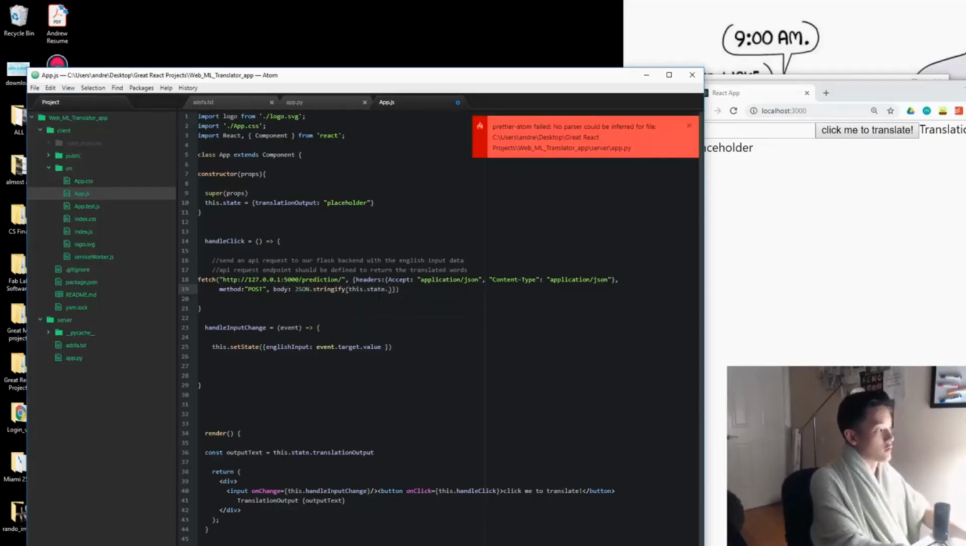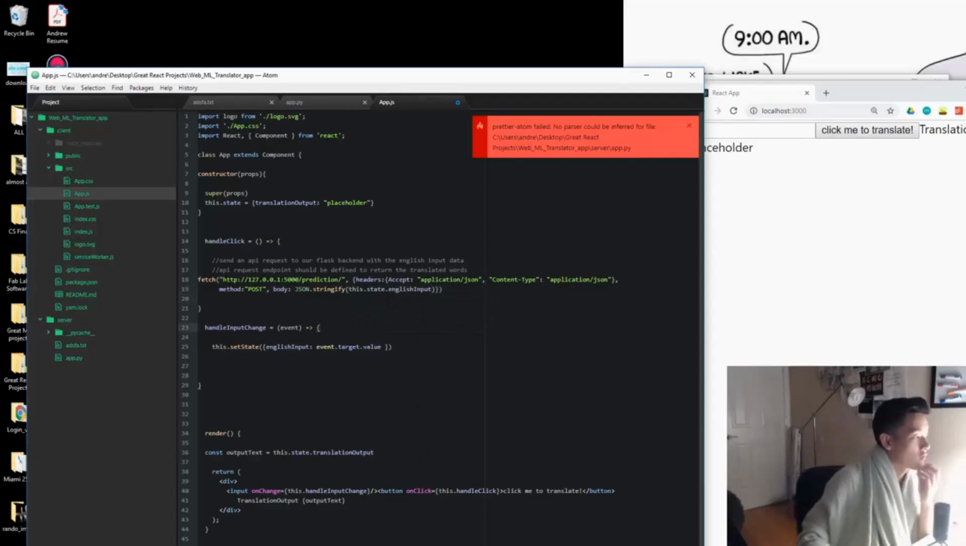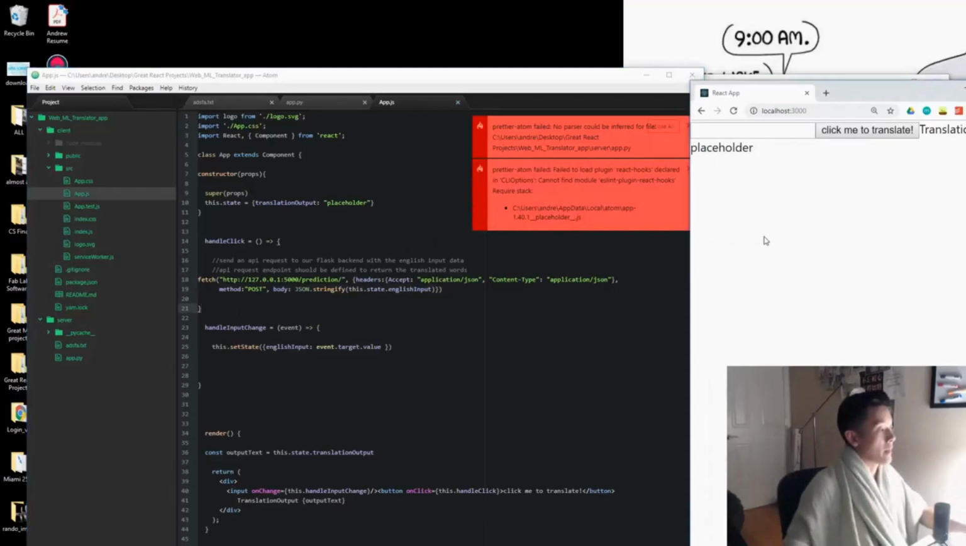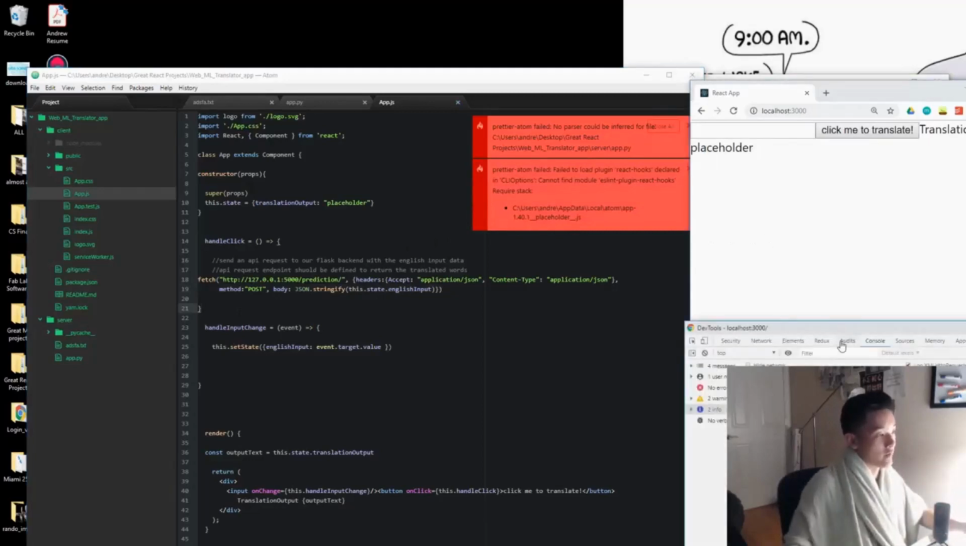This state dot English input, and this English input, where is this from? It is whatever target value is in the input tag right here, because it is stored in this state. And let's actually just run this. I believe it should work. I mean, it's going to send the actual request, even though it might fail.